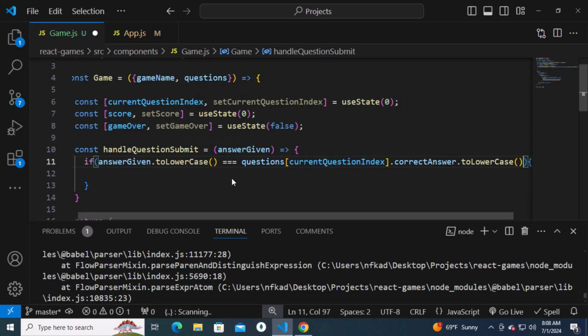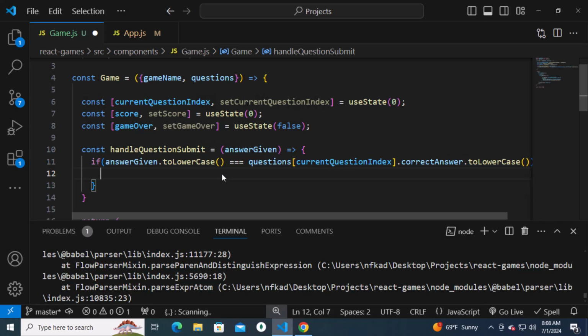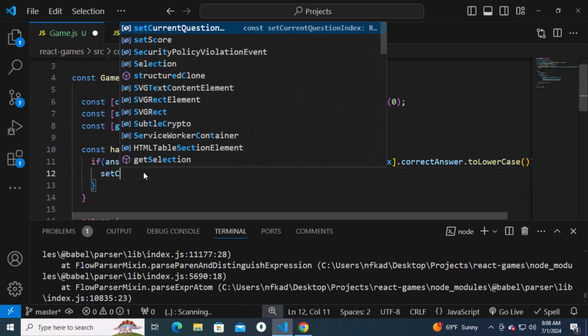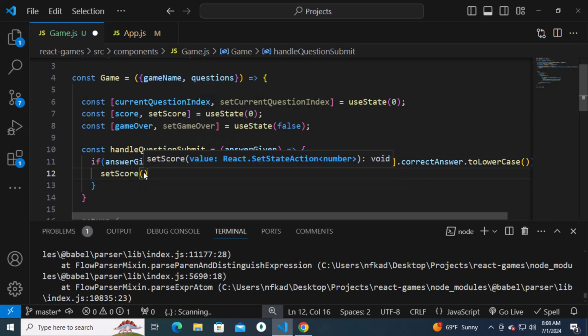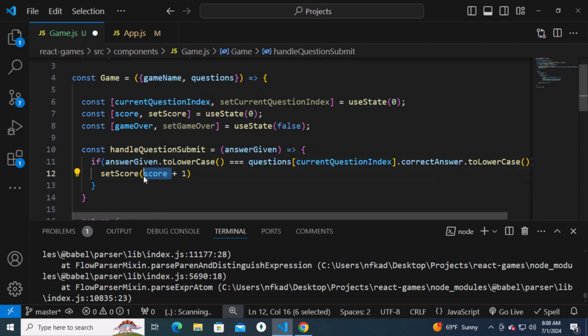Okay, if they did, then we want to bump the score up by 1. So inside the curly braces here, we're going to call the set score function. So I'll do set score, and what we'll pass in is we could do score plus 1, score plus 1 like that. But some people would say you shouldn't do that. If you're going to use a state variable when you're setting that variable, you should use the arrow function approach like I showed you.